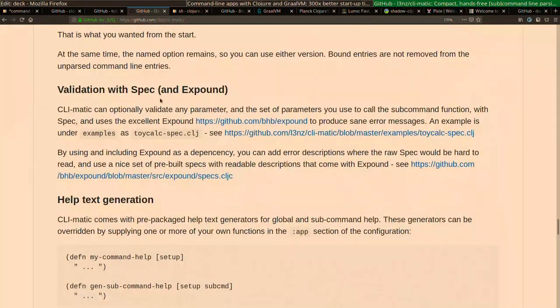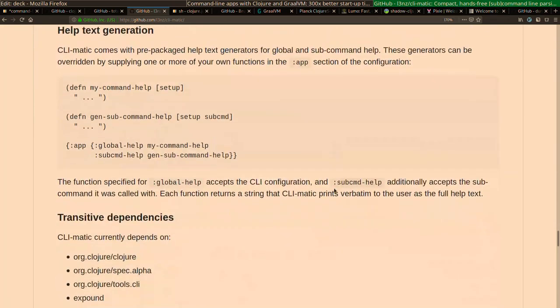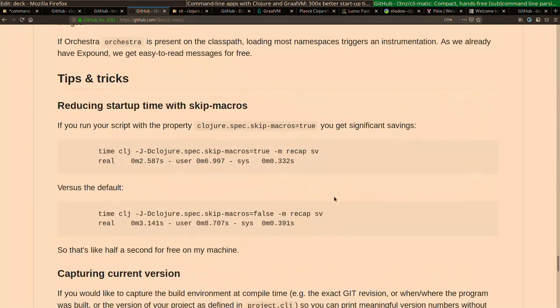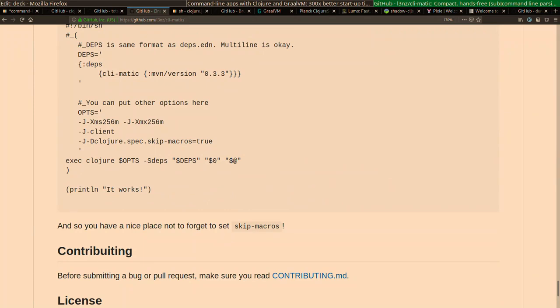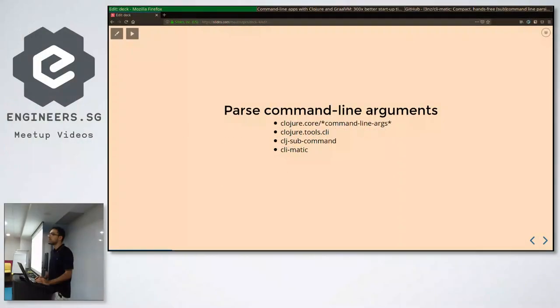It can use spec. It's a more modern thing. You can read about it. I won't show everything now. So to parse the arguments, I would choose this last one.